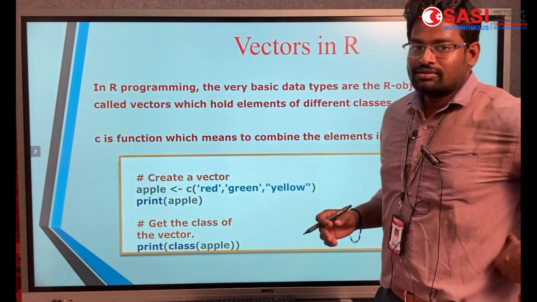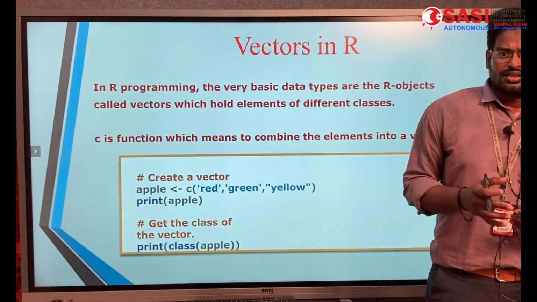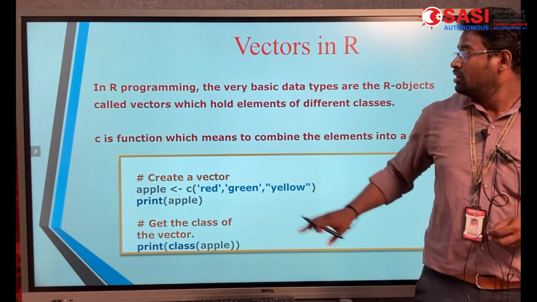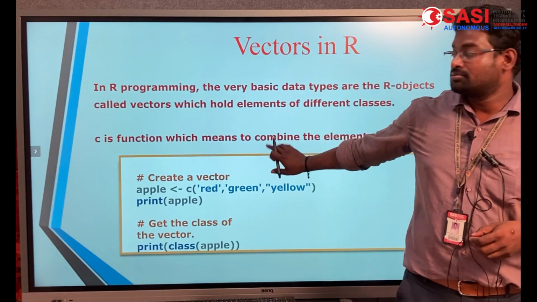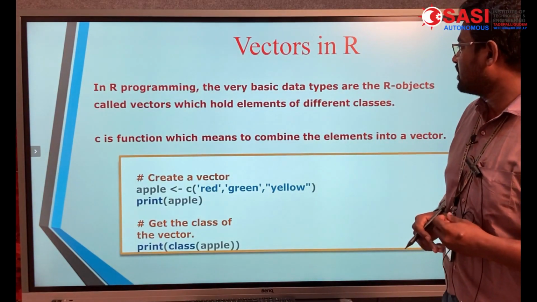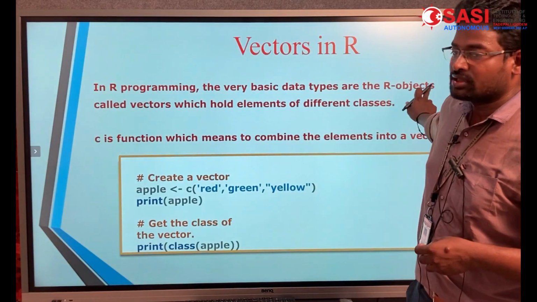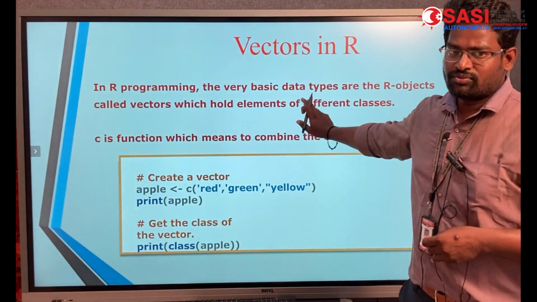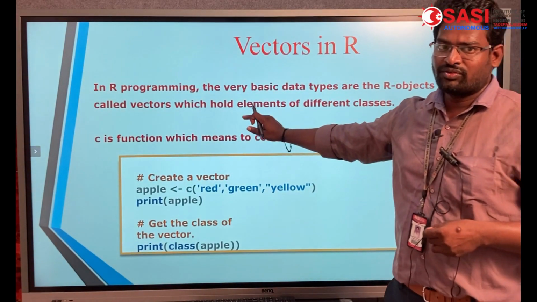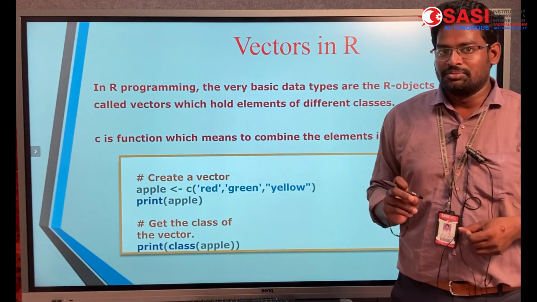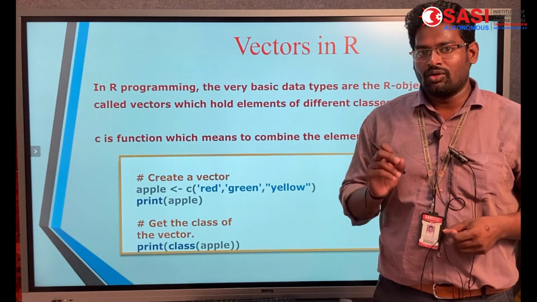So far we have discussed, briefly, the concepts we have studied. Now we will go to the things with examples. In R programming, the very basic data types are R objects. R objects are nothing but vectors. We have already given the definition for a vector. A vector contains a collection of elements, but this collection of elements is homogeneous.